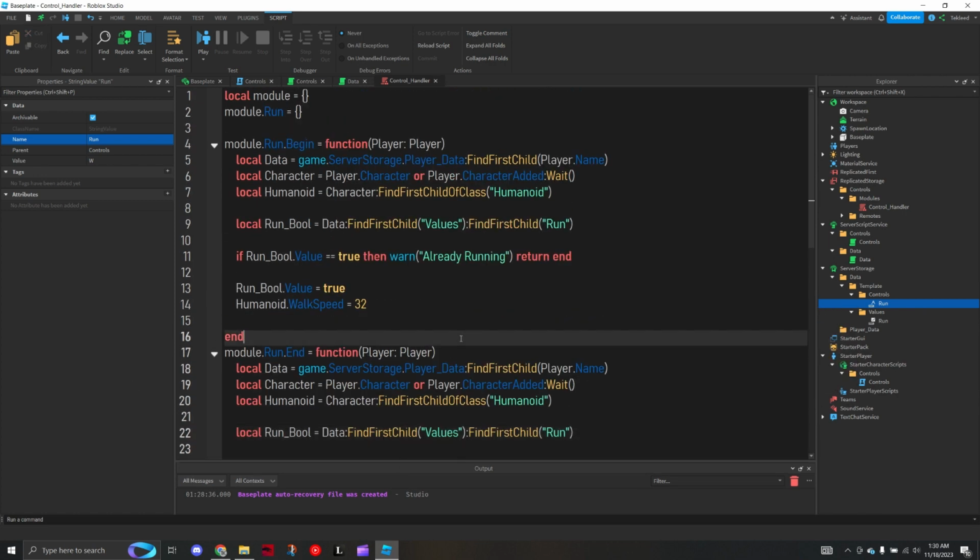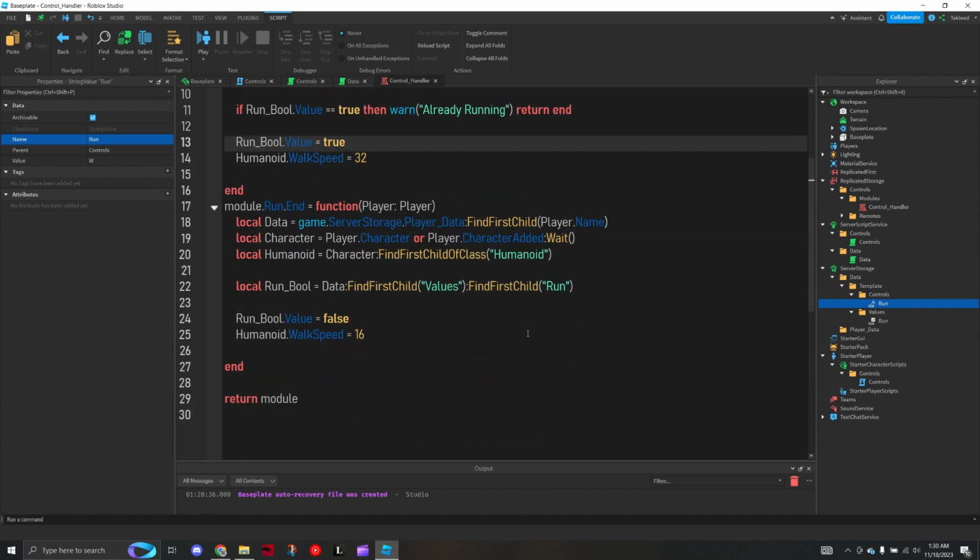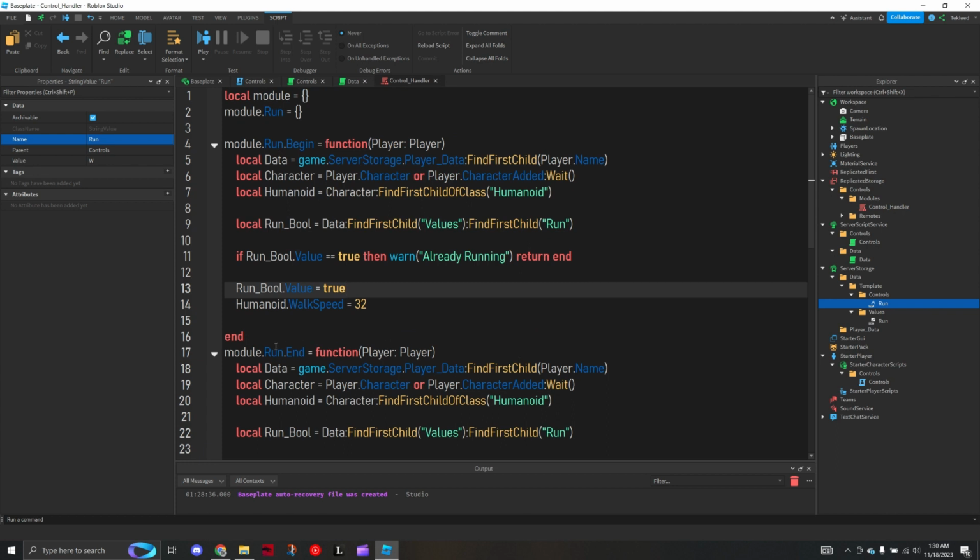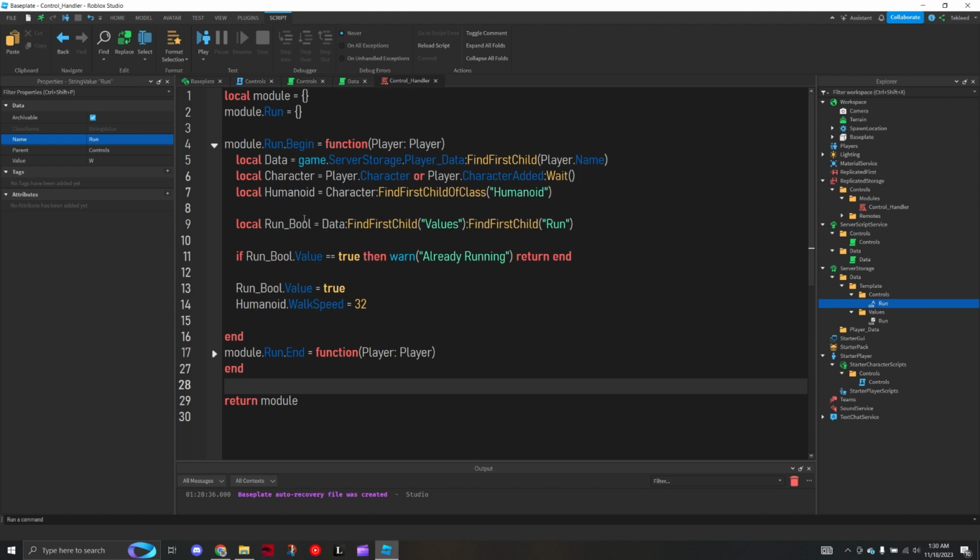So here is basically our run code. I may have lied a little bit. We actually are going to use this end function. So whenever we let go of the key, here in this begin part, let's close it in. In this begin part, we are first getting the data from the player data folder in server storage, looking for the player name. You could put a check in here to make sure the player actually has a data folder before continuing, so no more errors occur. In this case, I'm just not going to do it because I know a data folder is going to be there.